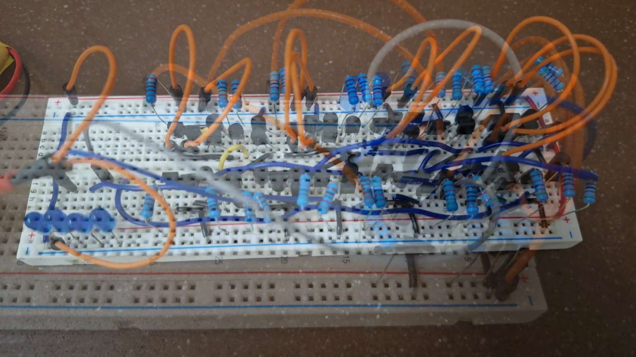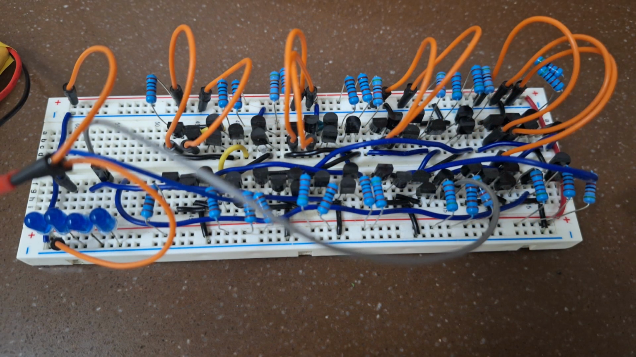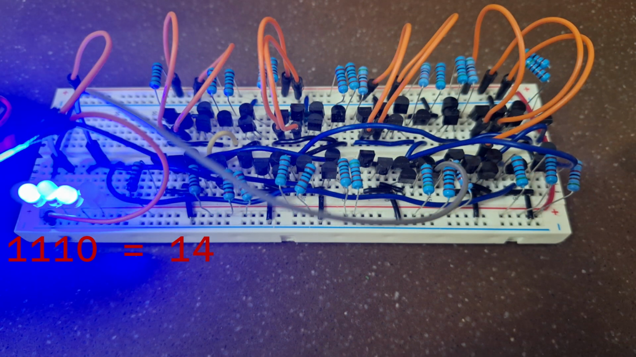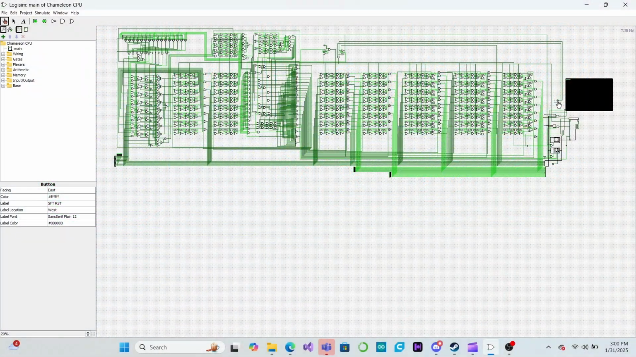I also built 3 more so I could make a 4-bit adder. Here you can see it performing the same 5 plus 9 equals 14 calculation as in the example from before. With this adder, we have a solid foundation on which to build more complex circuits that can do more operations than just addition, bringing us one step closer to our goal of creating a fully functional CPU.